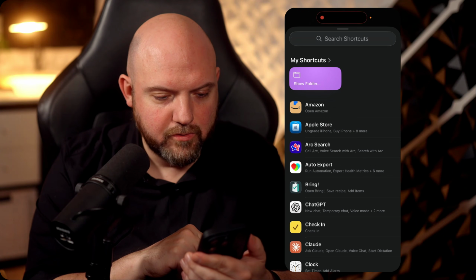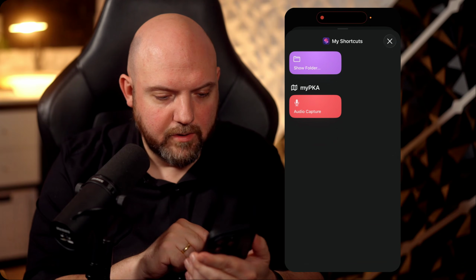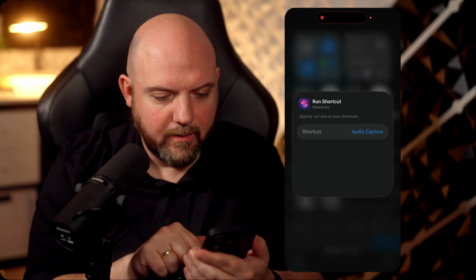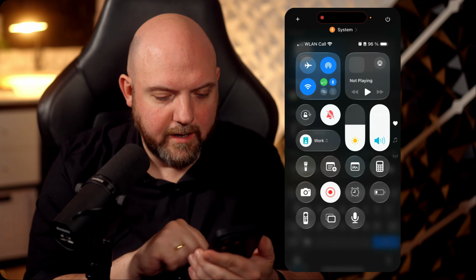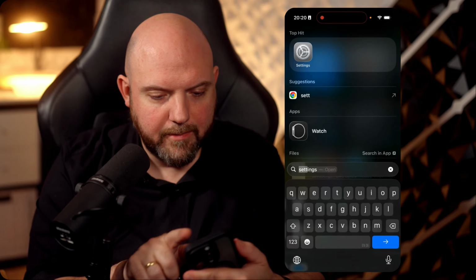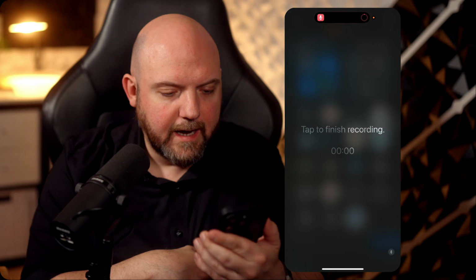Now you can choose the shortcut. I can go into here. There's the audio capture. Now I have it. Here it comes up. Now I can make this just small. And now I have it in here and I can do exactly the same thing. Just drop down, click.